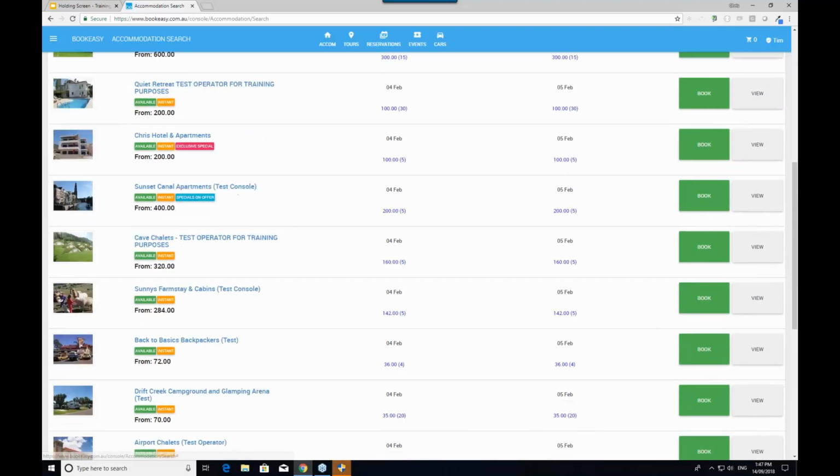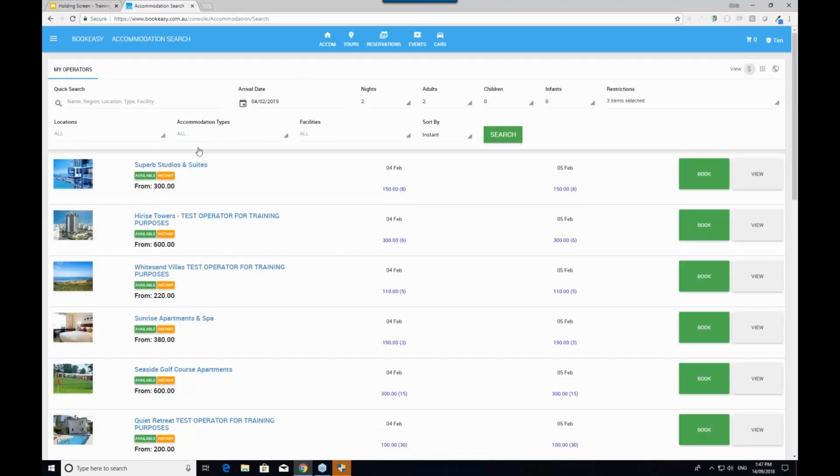So we'll scroll back up to the top. We will look at the first property, Superb Studio and Suites.